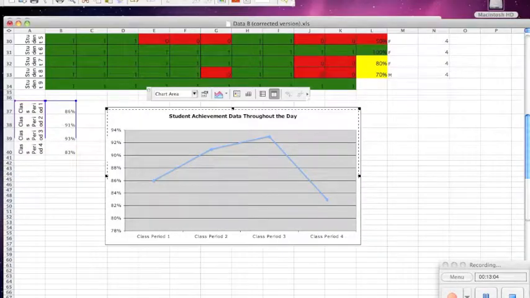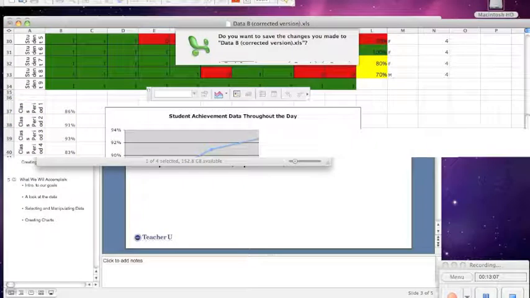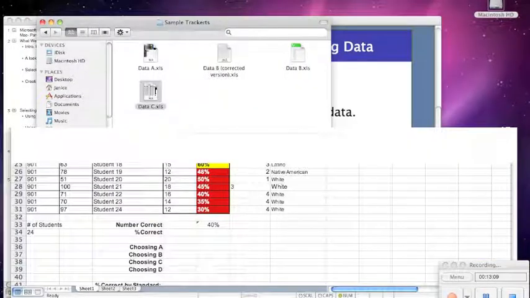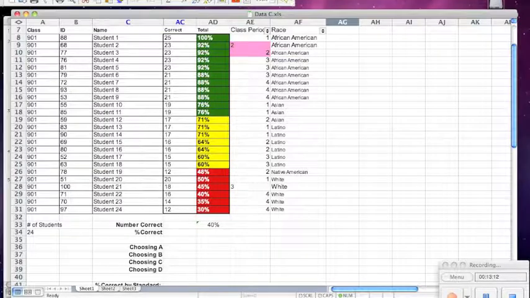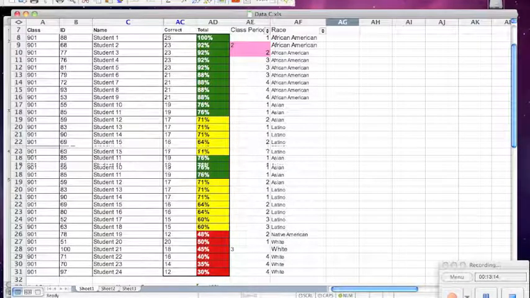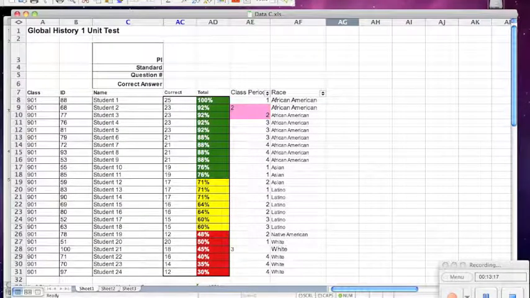We're going to look at one more example. I'm going to close out sample set B. I'm going to save that one so we have the chart in there. And then I'm going to open up data C. Okay, and so here we took a look at class period as well as race.